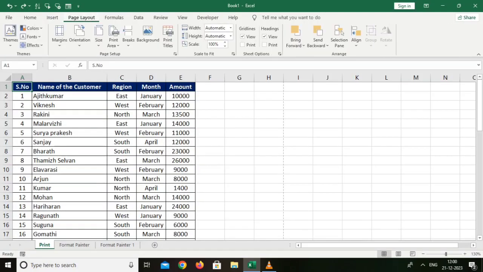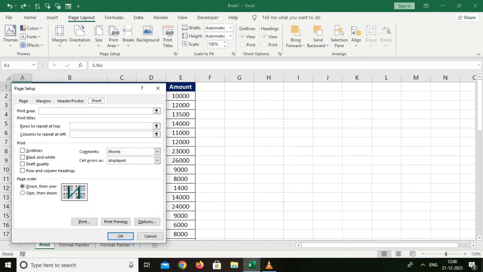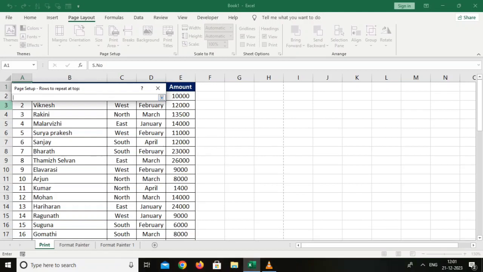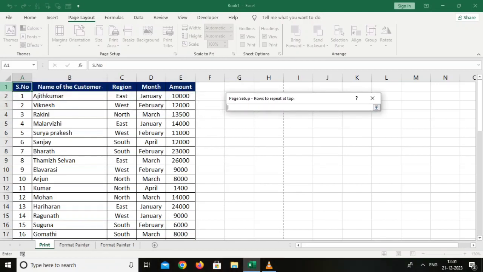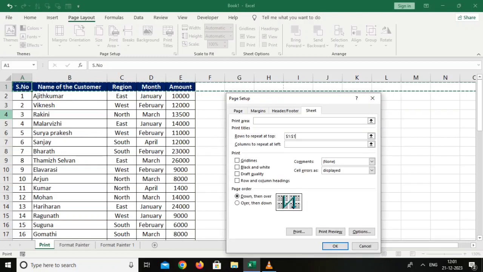Now, I go to page layout menu, then click print titles. Page setup dialog box will open. Then click rows to repeat at top. Then select the row that you want to print on every page. Now click OK.